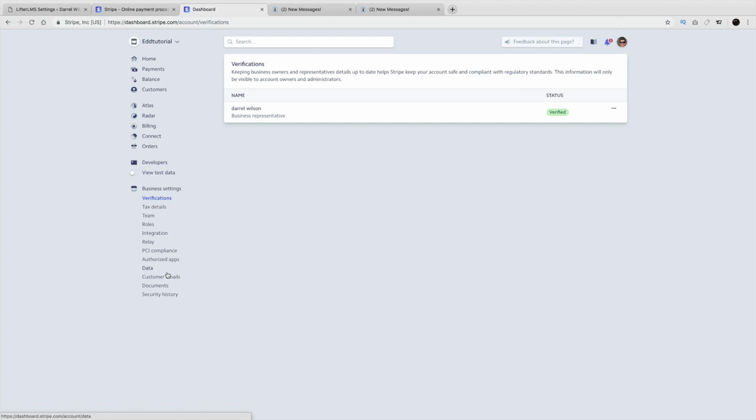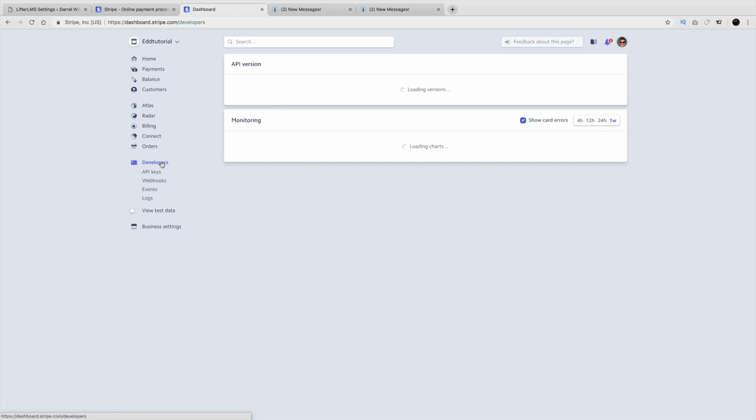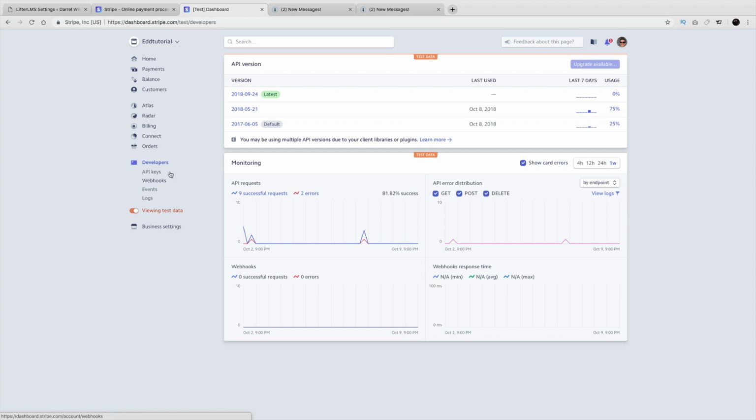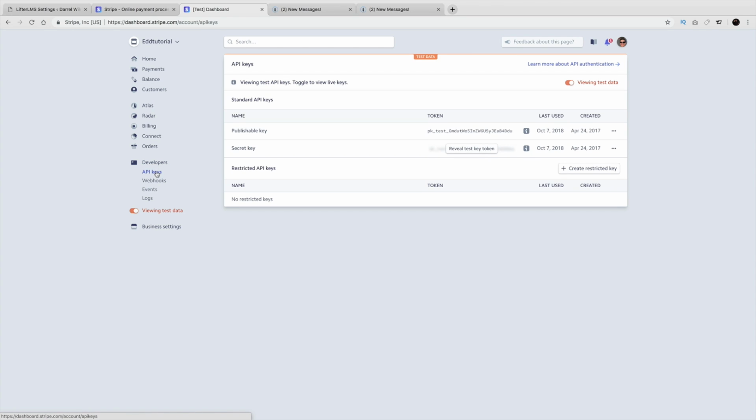So yes, you will have to spend a little time, but that's okay. Now right here, I want to click on view test data. All right. And right here, I want to click on API keys. Now this is what we need to basically link our website with Stripe.